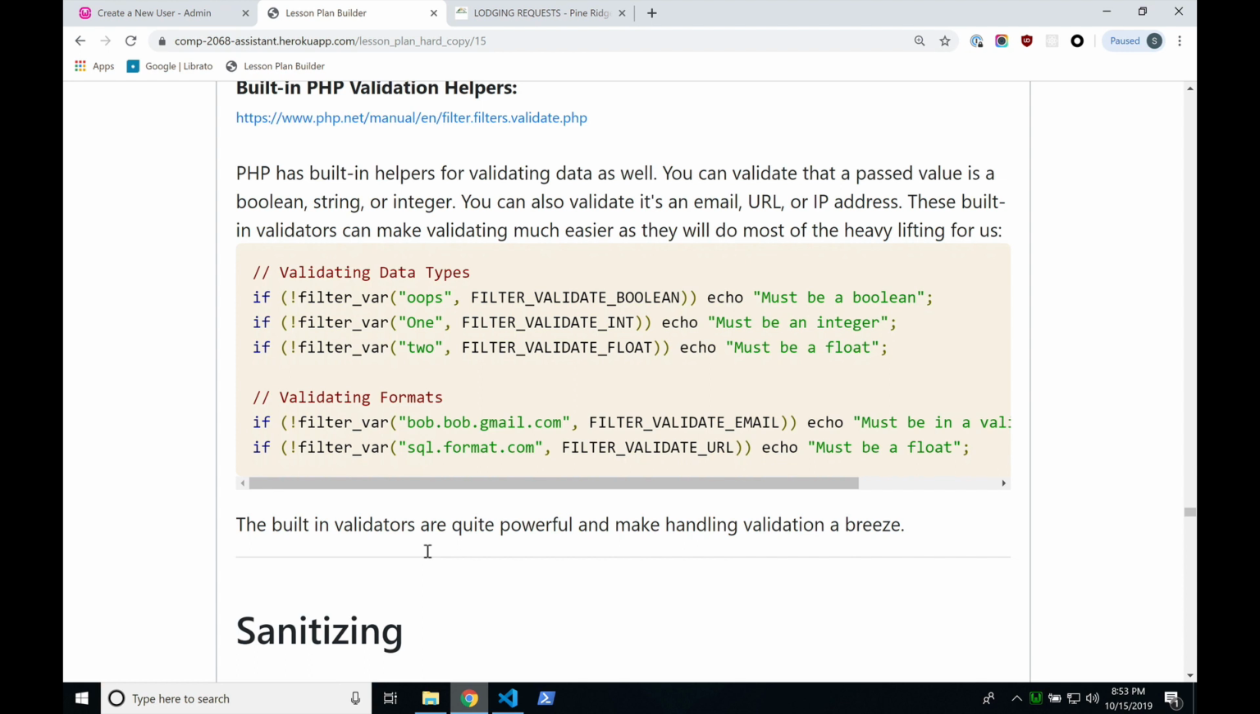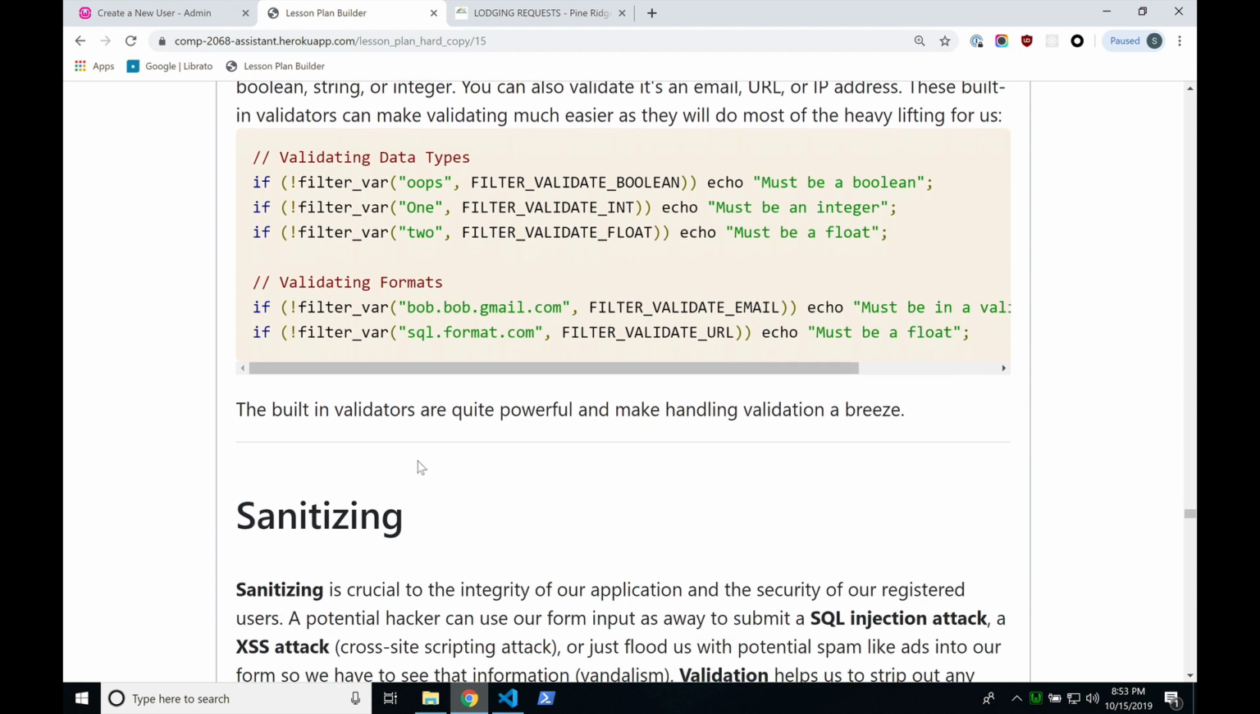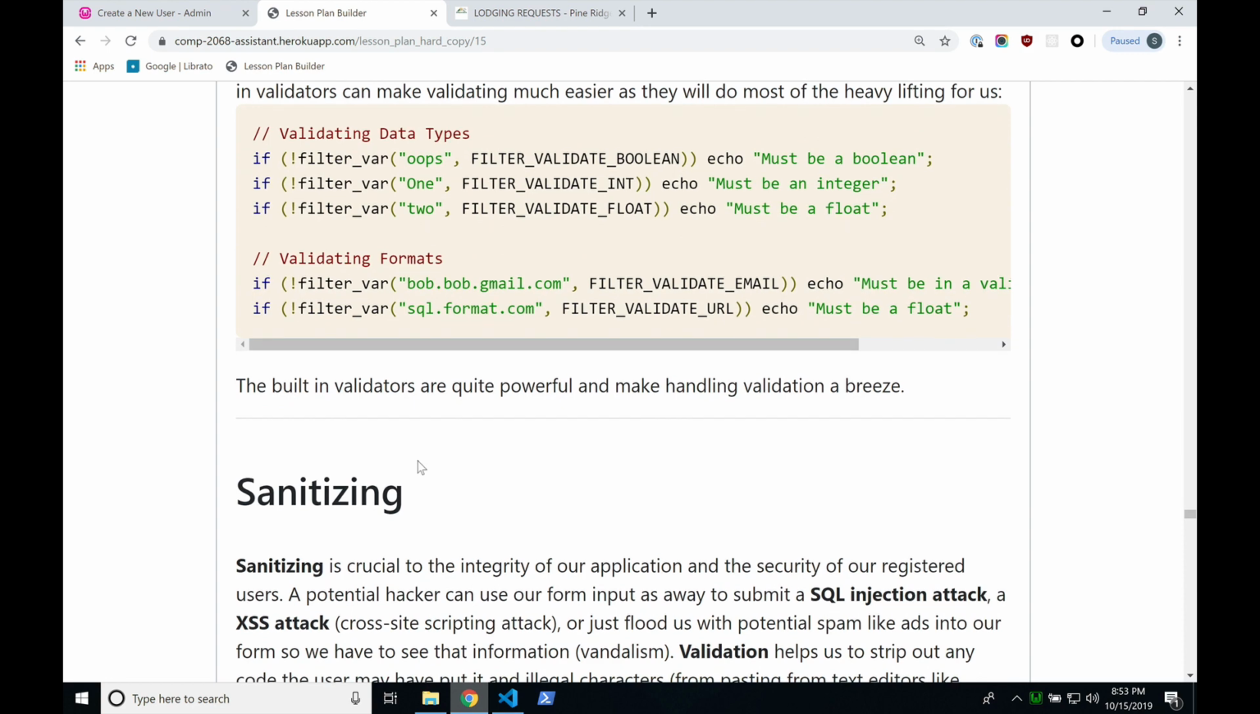And then the next one validates if it's a URL, which this would not validate correctly because it has to have a scheme. The scheme is the HTTP or the HTTPS. It would have to contain that at the beginning for it to be valid. That's a copy and paste error. The built-in validators, super handy, and we're going to use them today.